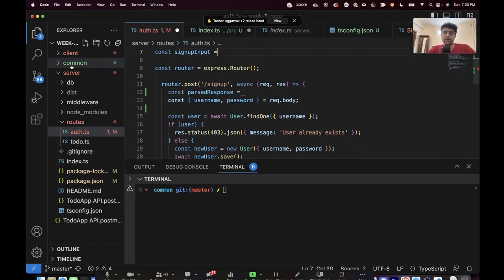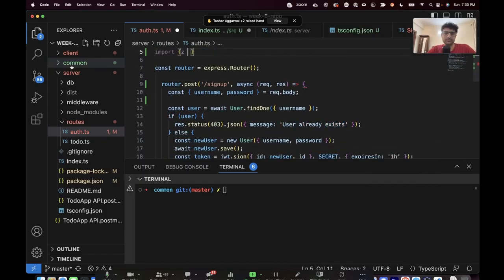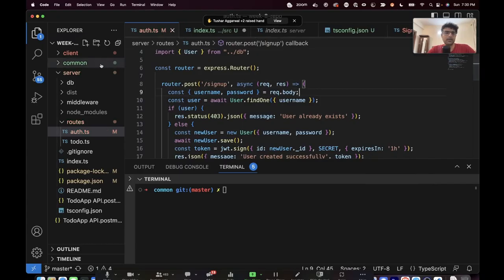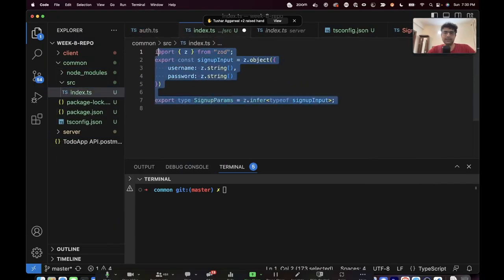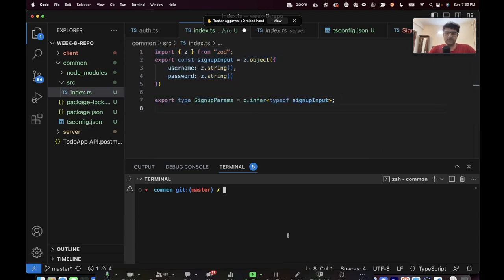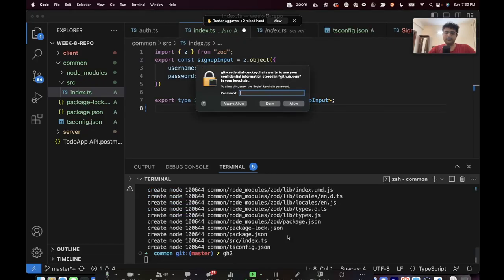And what have I done inside common? I've defined two types. If you look at common, it simply has a single file which exports these two things. Let me also push common to the repository so you guys can pull it.